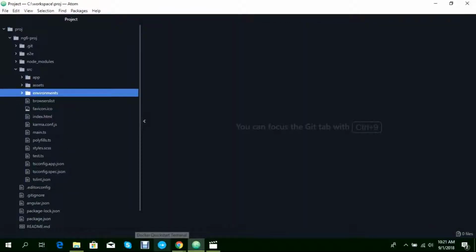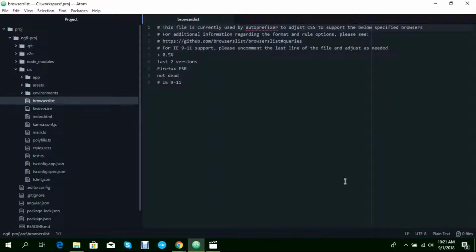Then the next file is browserslist. This file looks very fancy and complicated to understand, not dead 9 to 11. What happens is, in any client framework when you develop, generally you need to support different browsers. Do you have any concept of how browsers came into the market? No.